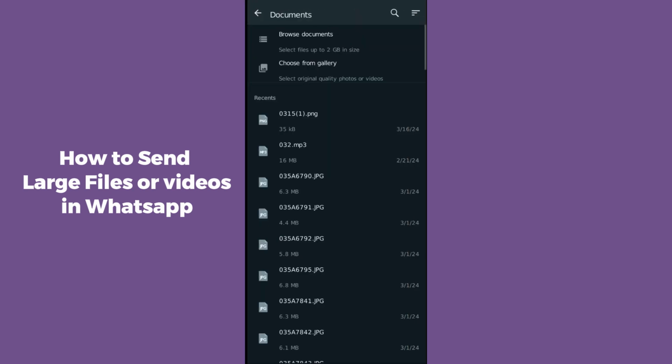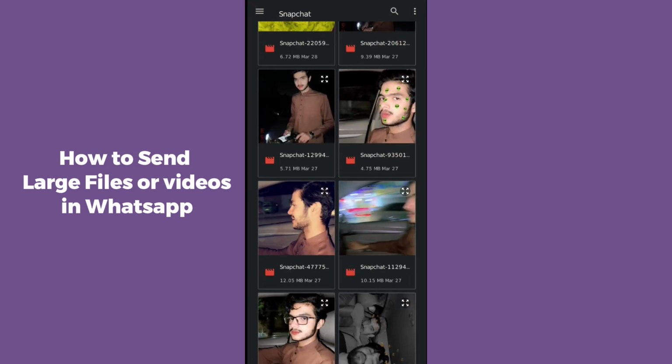After selecting the document, you can see it is providing such an interface, but you don't have to worry about it. Simply click on browse document, which is the first option. After clicking on that, you can see it has opened up your phone gallery. Simply click on the top left corner on the 3 horizontal lines.